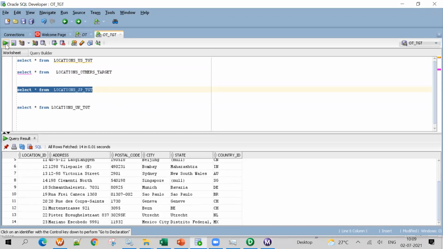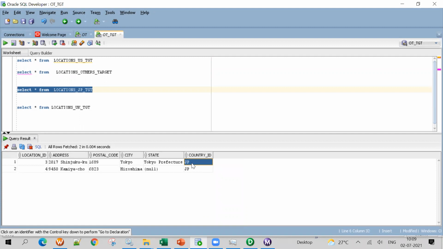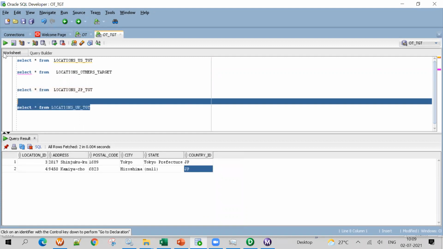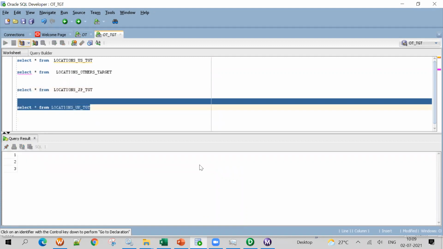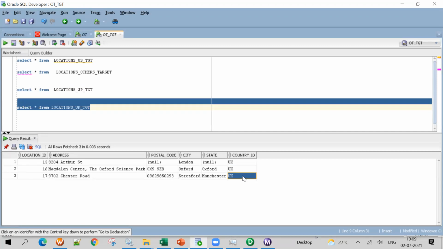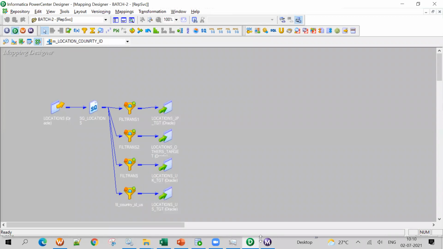Next, JP, next, UK. Is it loaded properly? You got it? This is how we should do it. When we have multiple targets, we should do it like this. Any doubts, please? Guys, any doubts in this mapping?